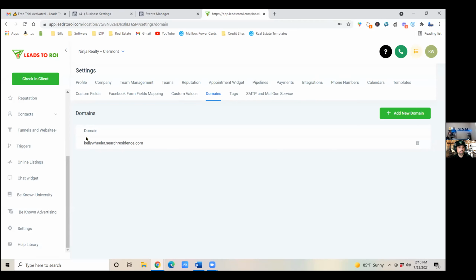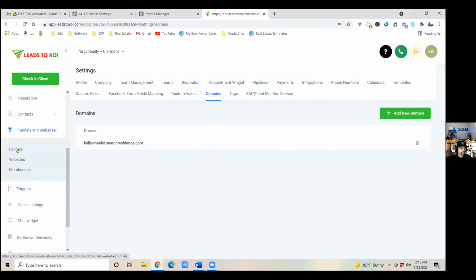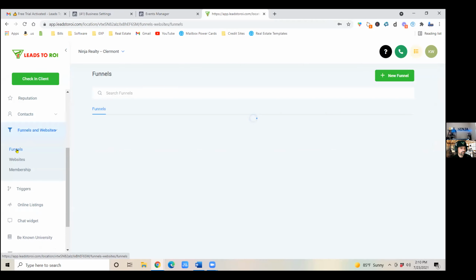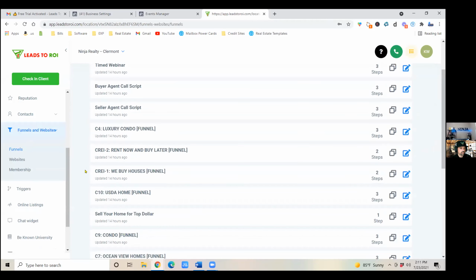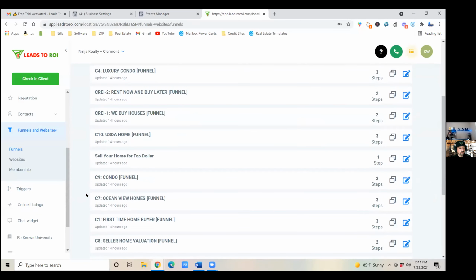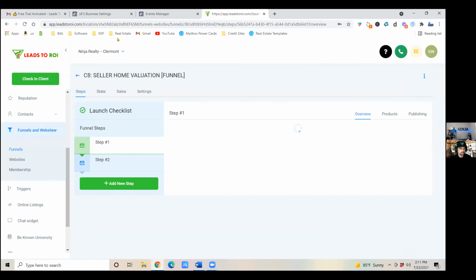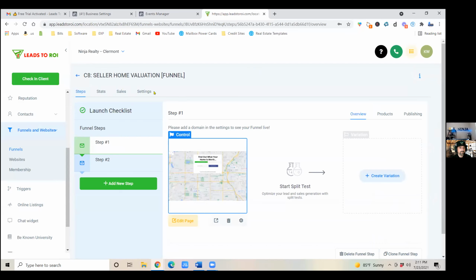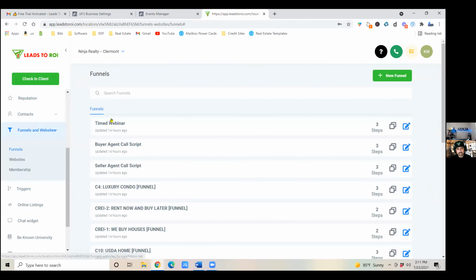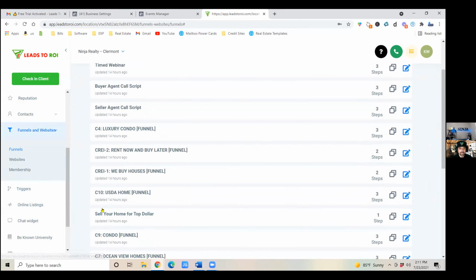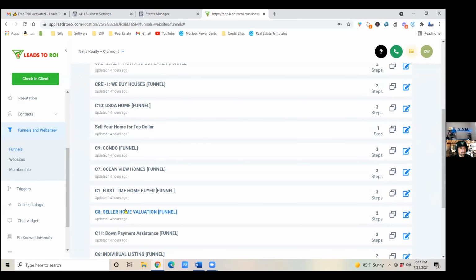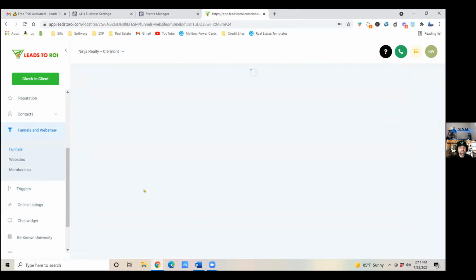Now that the domain is added, we can jump into the actual funnel and scroll down. With this one, I'm going to do the seller home valuation funnel, actually, I take that back. We're doing a buyer. That's the buyer domain. So I'm going to do a buyer funnel. Let's jump into C1, how about?